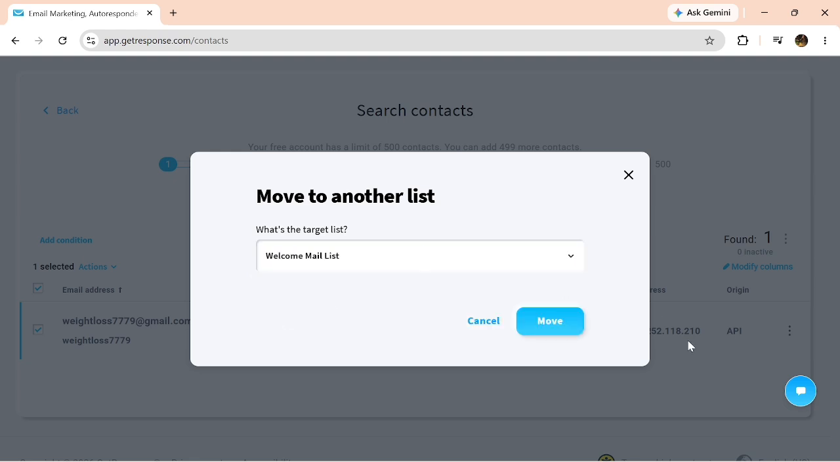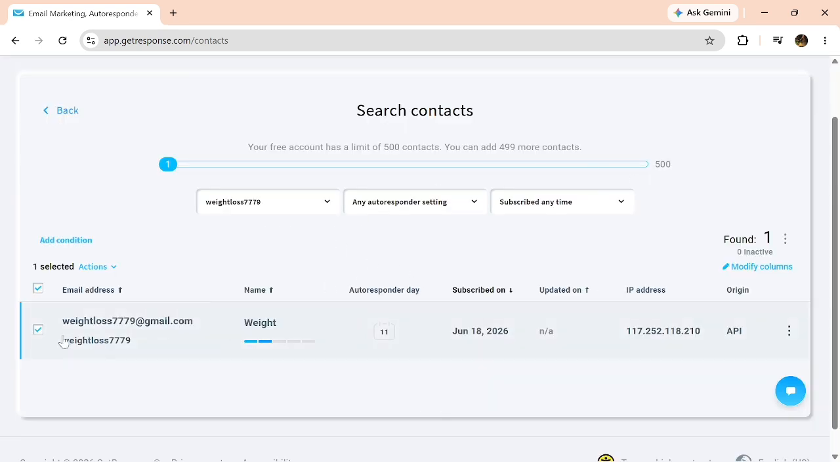If you're moving the contacts, they will be removed from the original list after being transferred. Review your selection carefully, then click Confirm to complete the process. The selected subscribers will now appear in the new contact list.